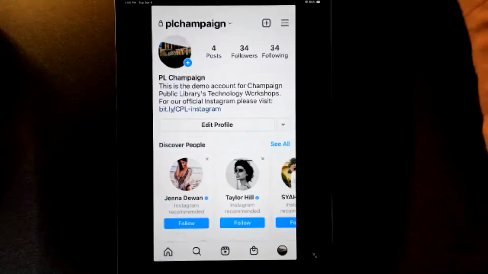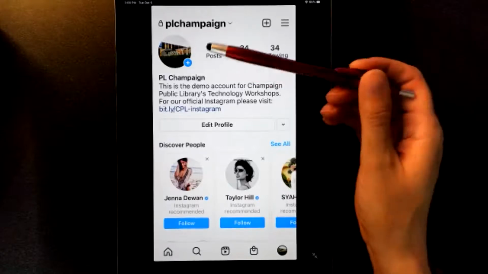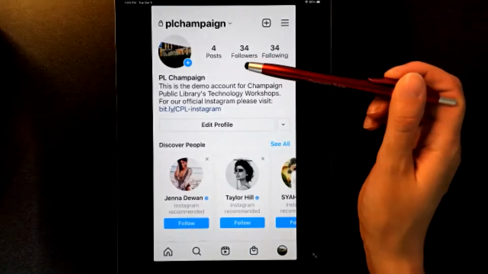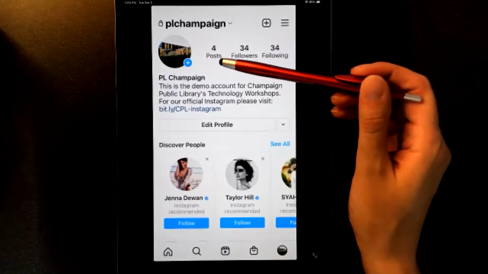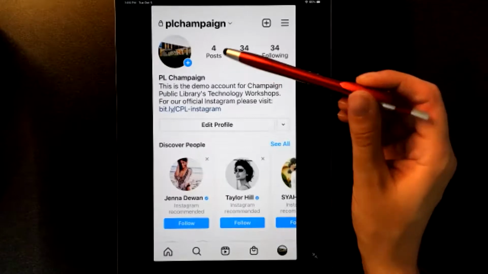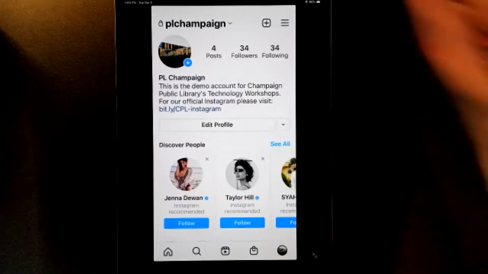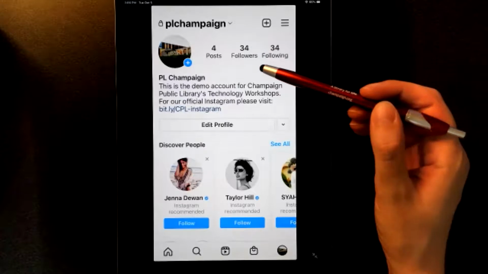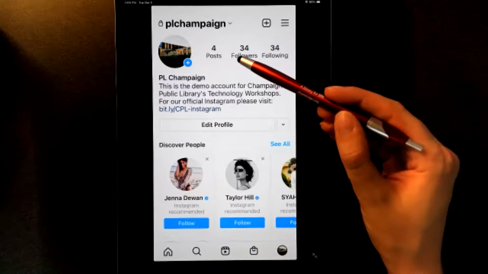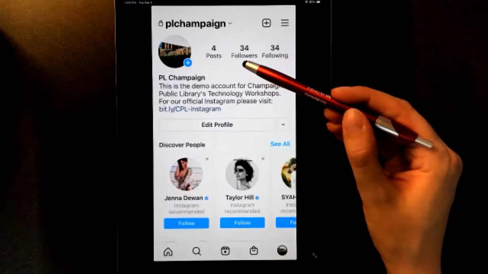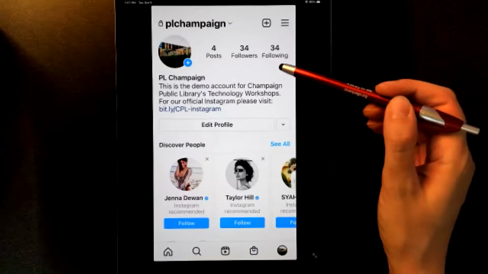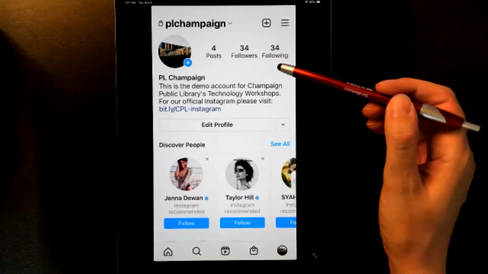You'll also see up at the top of your profile some more information about how many people you're following and how many people are following you, as well as the number of posts that are on your page. The difference between following and followers is that followers are the people who have decided to follow your account and have your posts show up in their feed. The people that are following are the people that you are following.